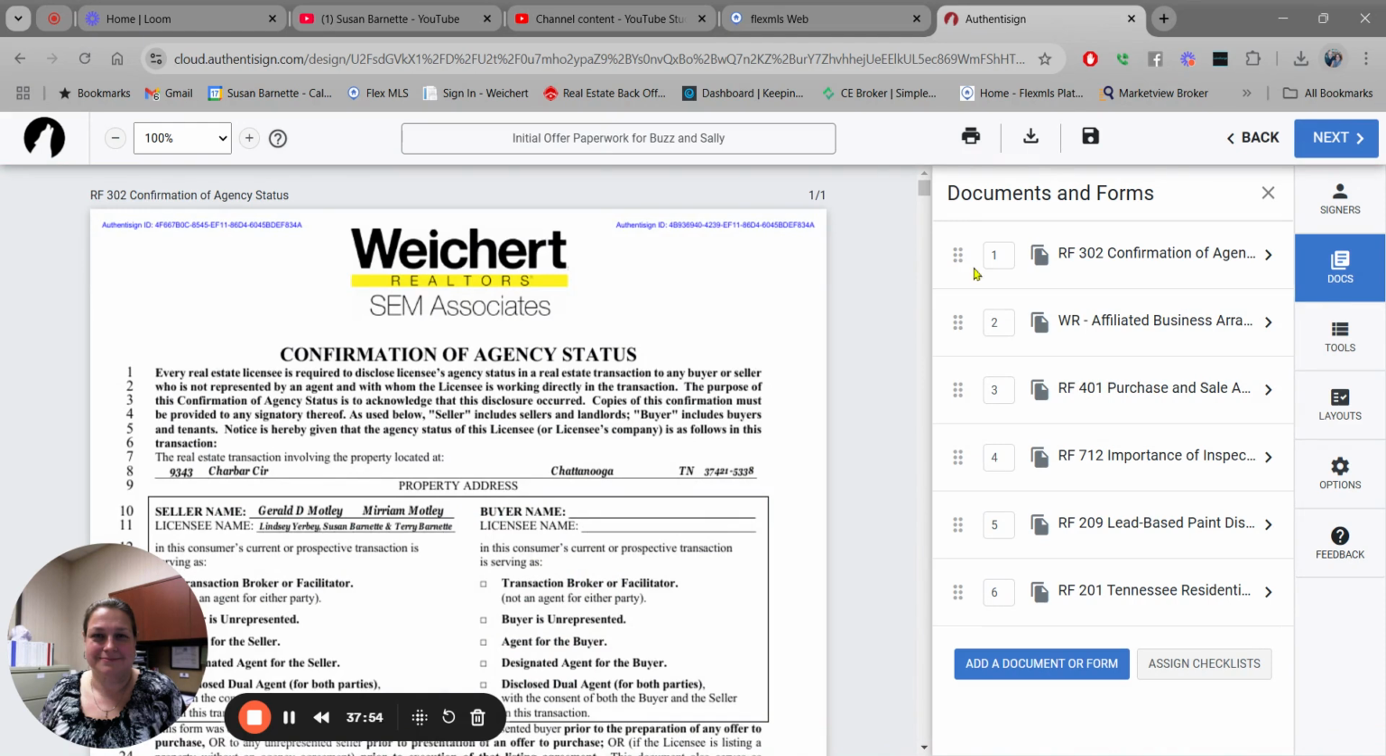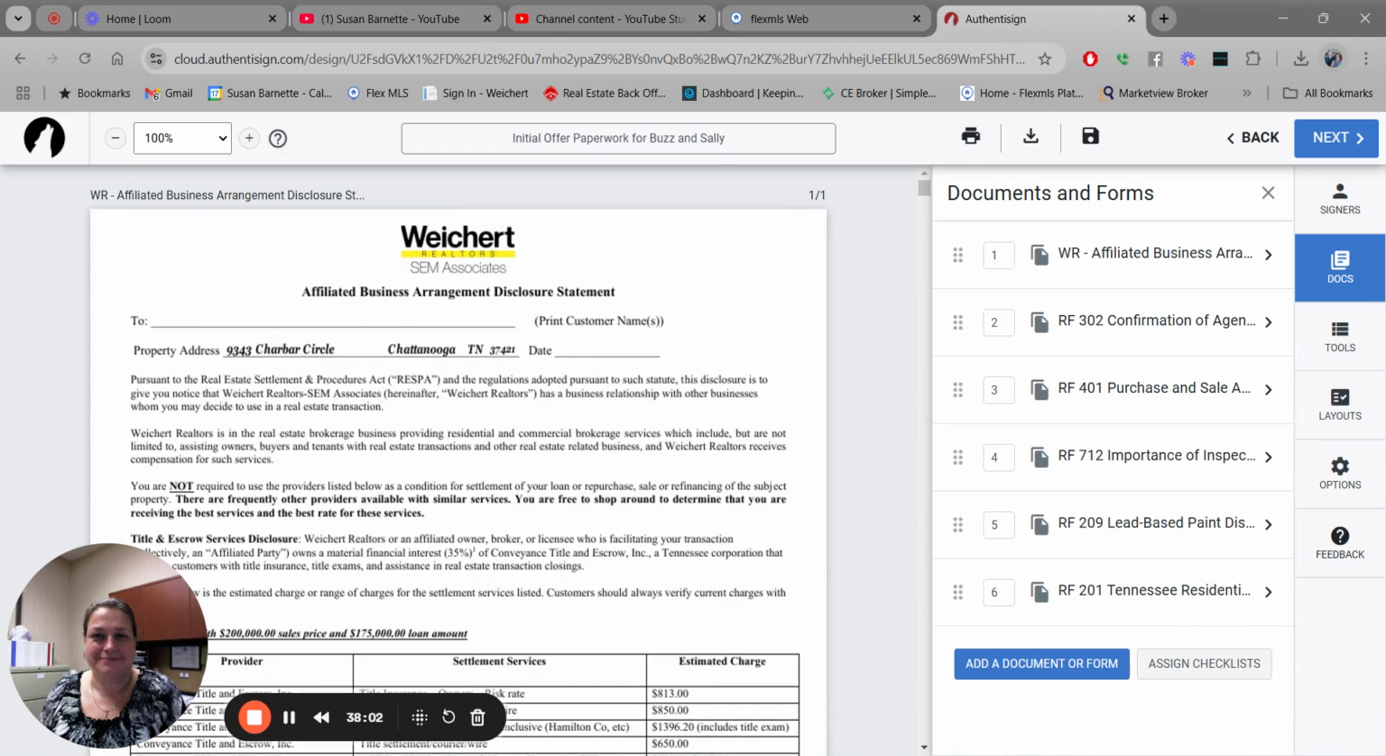The other way is that I can just click in the box where the number is, take that number out, put the number I want that form to be, and it will reorder the forms. So that's one way that you can reorder the forms.